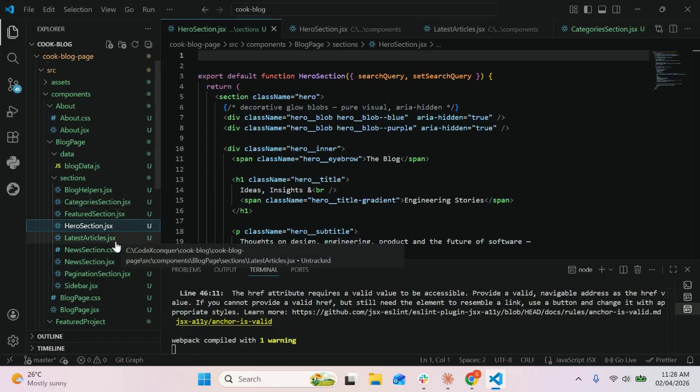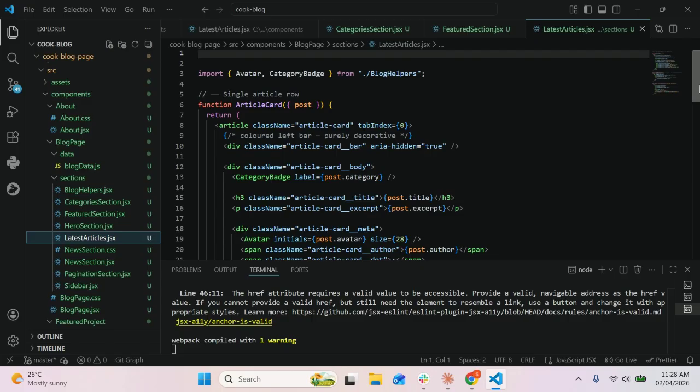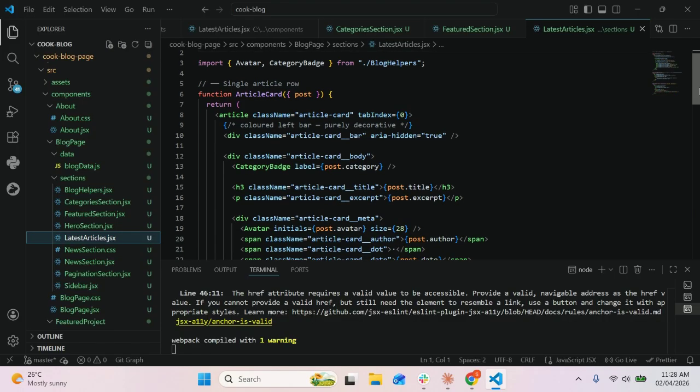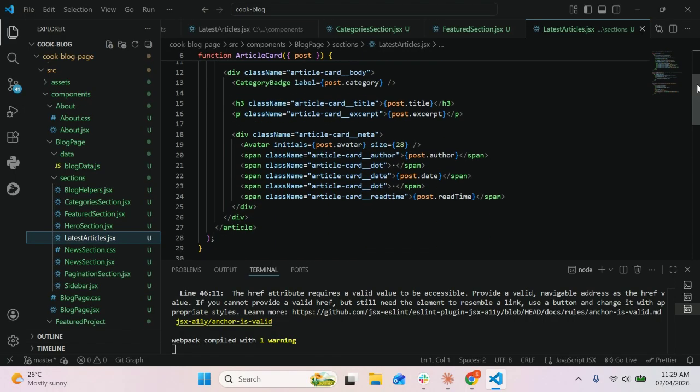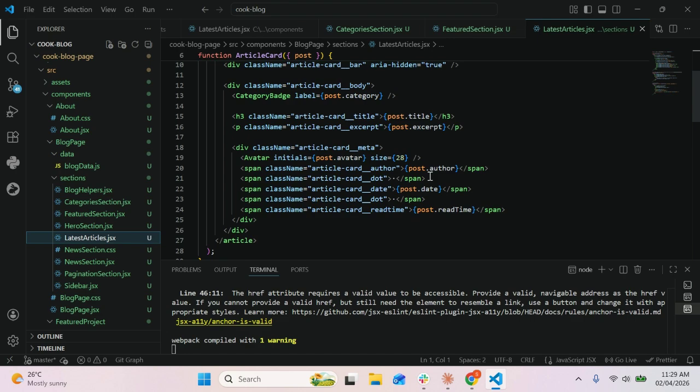Next it is latest articles. It is the next section I have given. I have defined the posts in an array format. Posts are coming from the array format and mapped towards post.author and its date and read time.